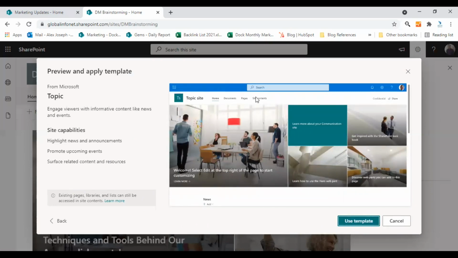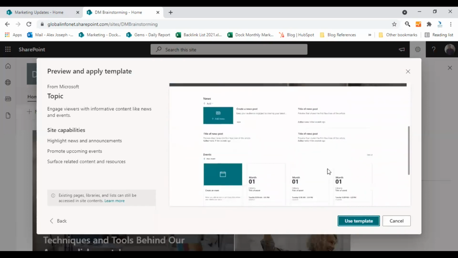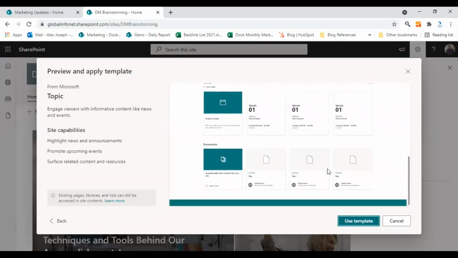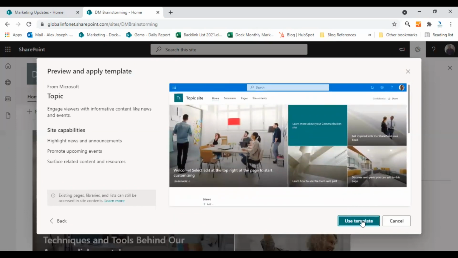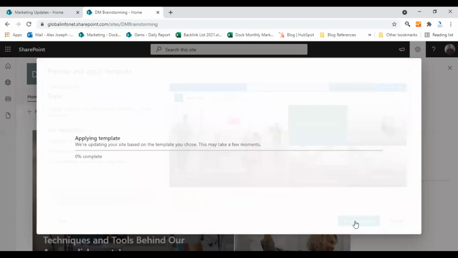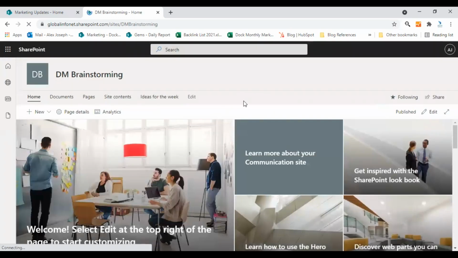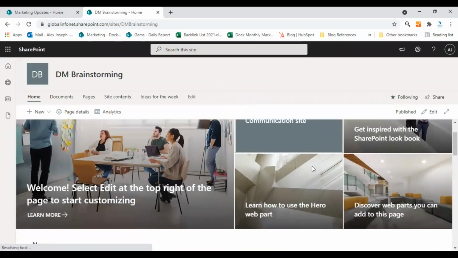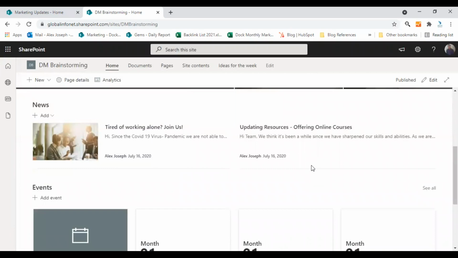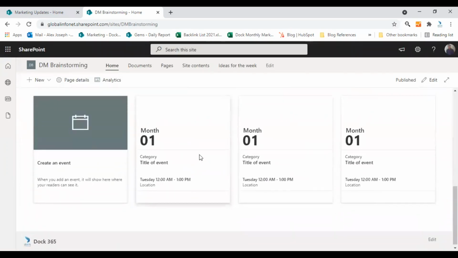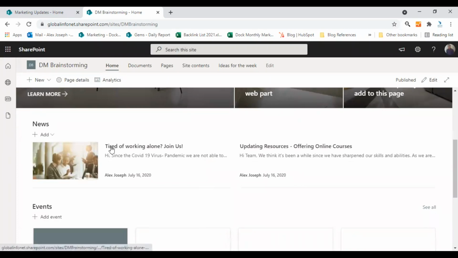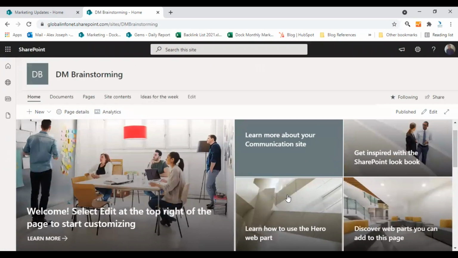This is a preview of how the site looks after this. You can scroll down too so that you can see other elements. All you need is to just click on the use template option. Click on it, and the template is getting applied right now. Once it is 100% complete, it will take you to the site and show how it looks now. So this is how it looks. The content I already had in this site is used in some of these web parts, like the news posts, which I have already posted to the site. These are some of the older news posts. This is how the site now looks.